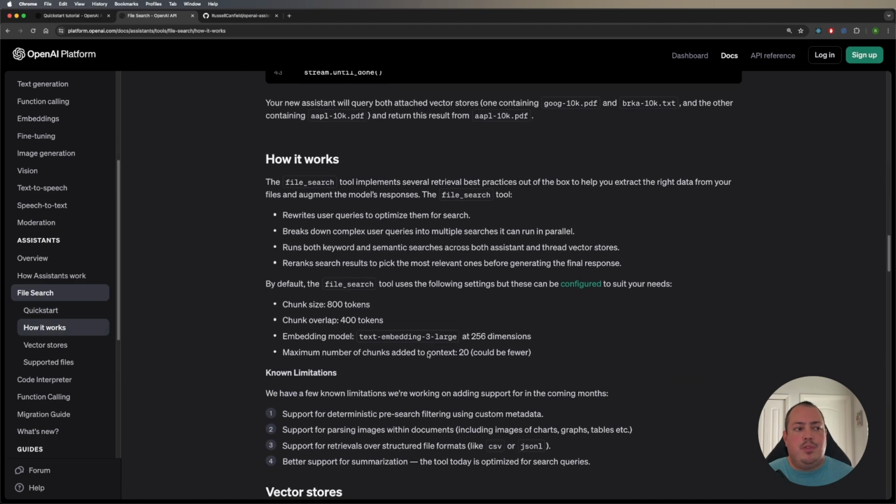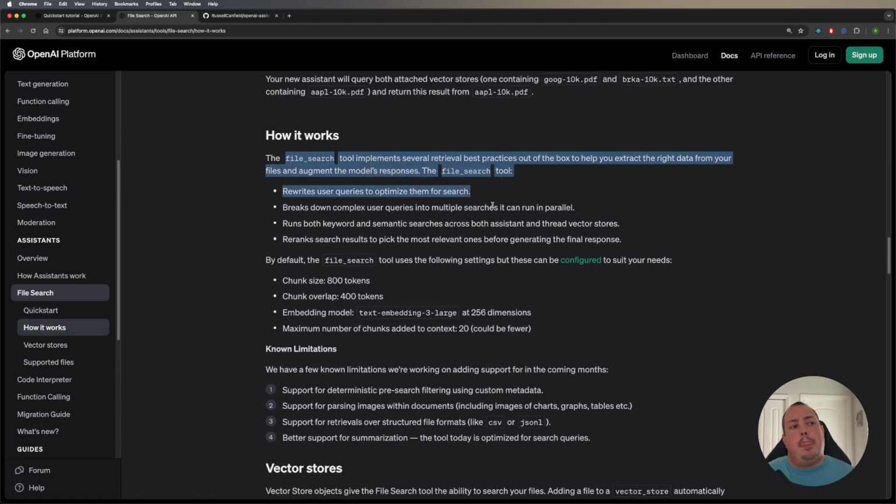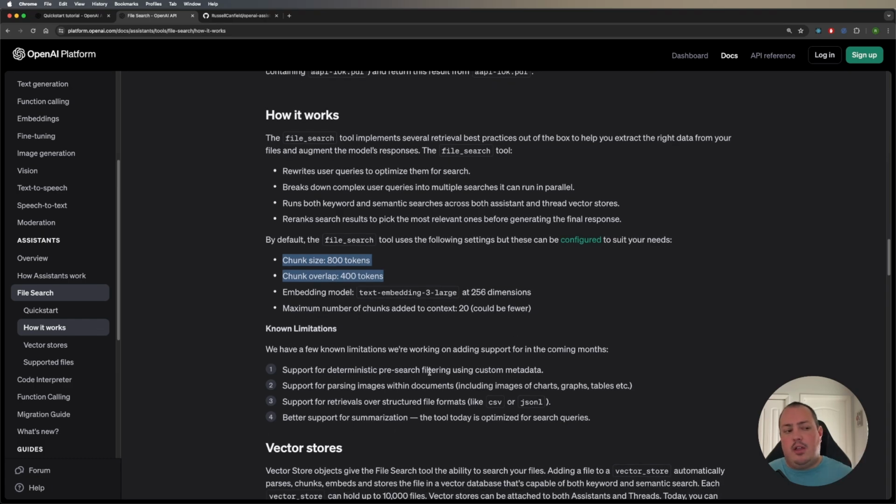So they'll talk about how file search works and how it optimizes your query, and you can go and search them, and it talks about chunking and how you can configure it. One of the limitations here on file search is they don't have pre-search filtering, which can be hard, right? If you wanted to reduce your data set and not just fall back to the vector search. So that can be a problem.